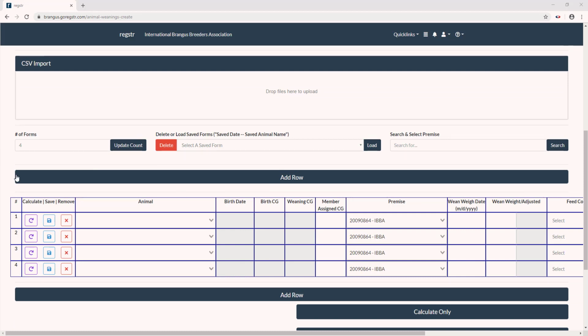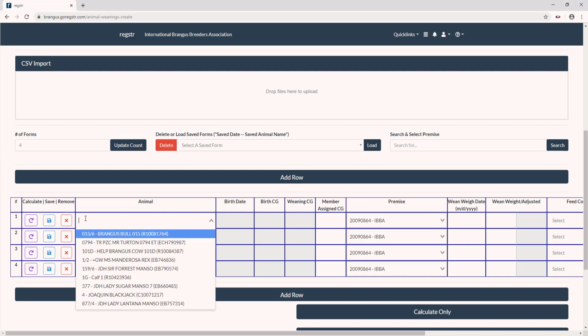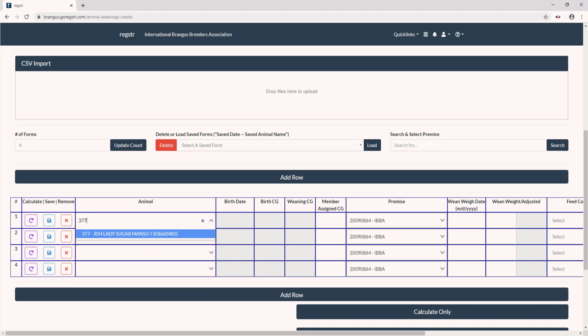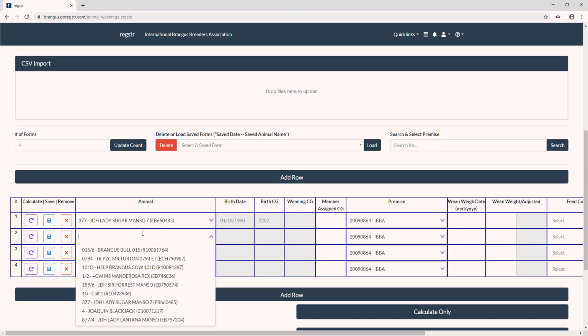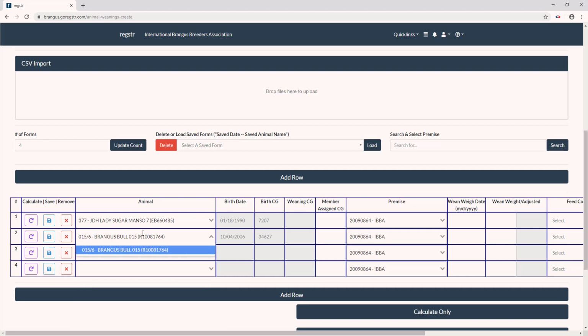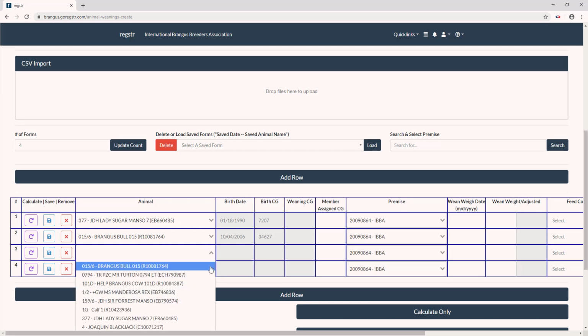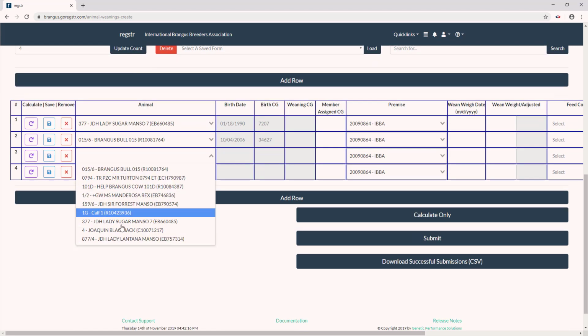Continuing on, you will see the forms that we populated earlier. If you have the list of animals, you can always search by PHN. If you know the registration number, you can use that as well. Or you can always search the list manually.